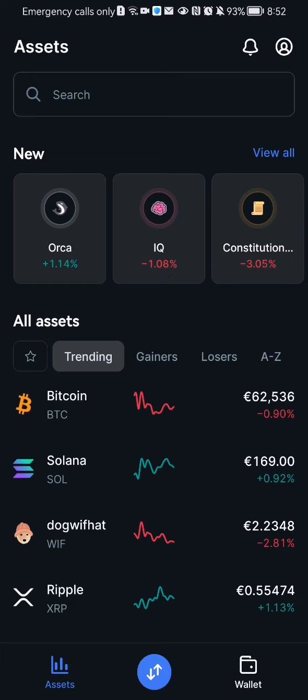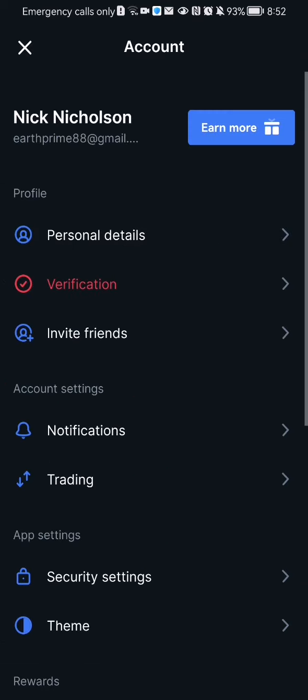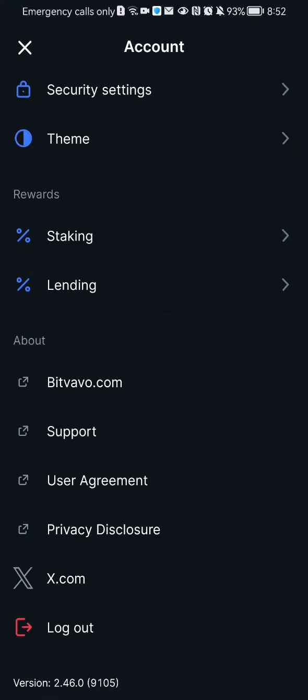The first thing you need to do is enter the app. Once you are done with that and you are in the home page, you should look at the top of your right corner and there you will see your profile. Press on it and in this page you should scroll all the way down and in the about section you should just press on the second option, which is support.